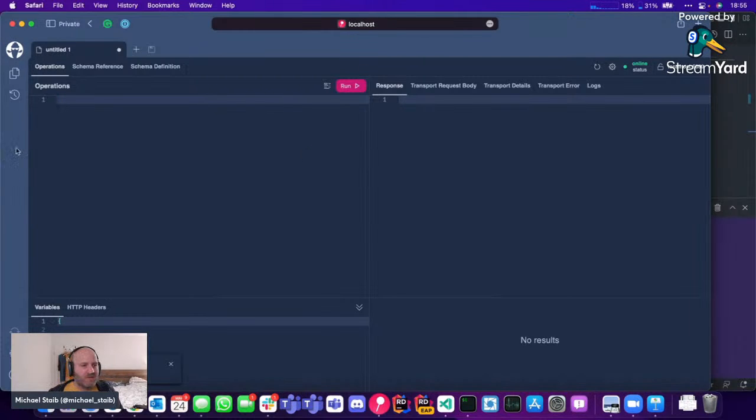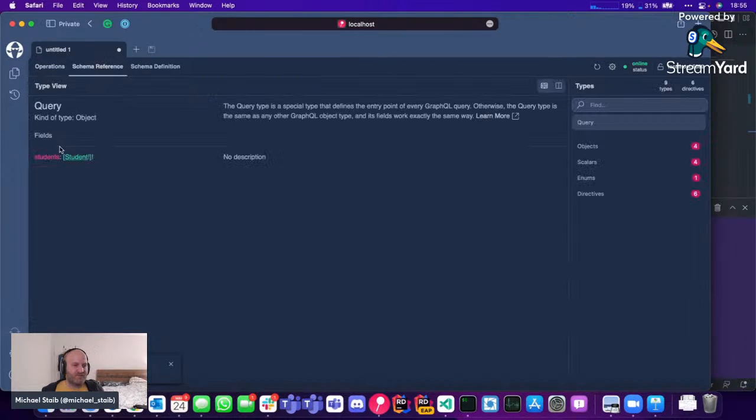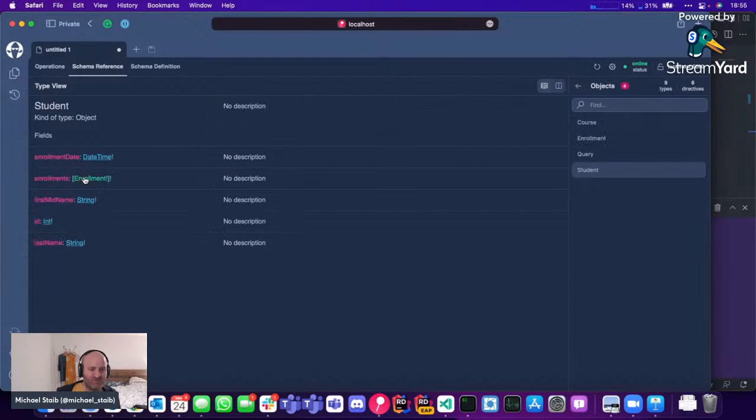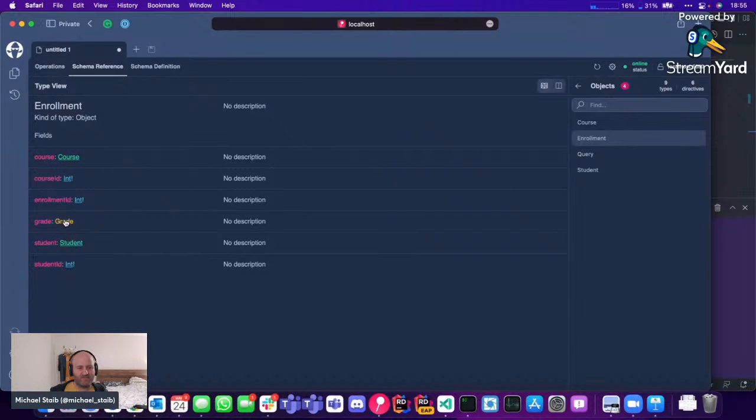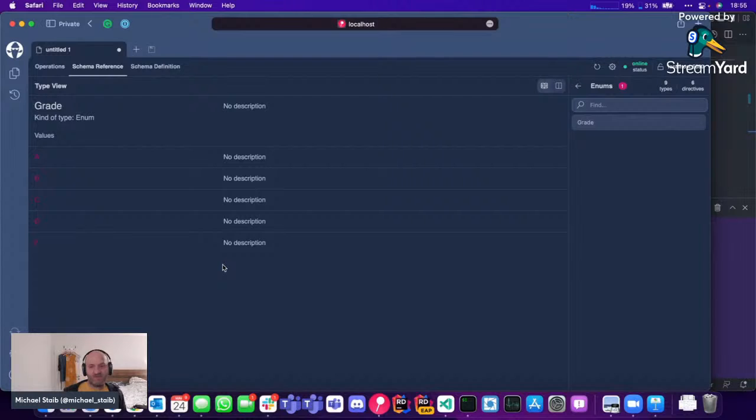Okay. So let's go to our schema reference. We can already see we have students. We have an array here of students, and we can drill in. And we have our whole model already, and we can just explore what this model exposes here.